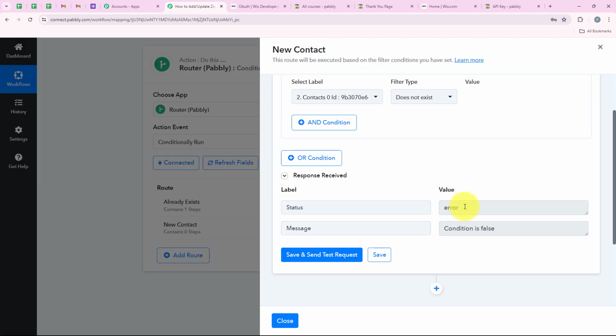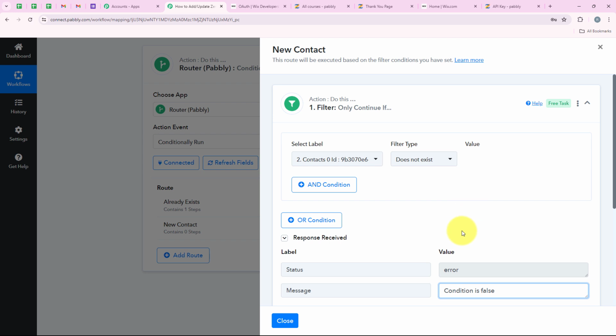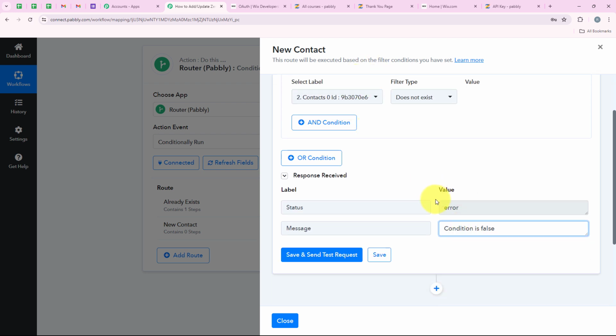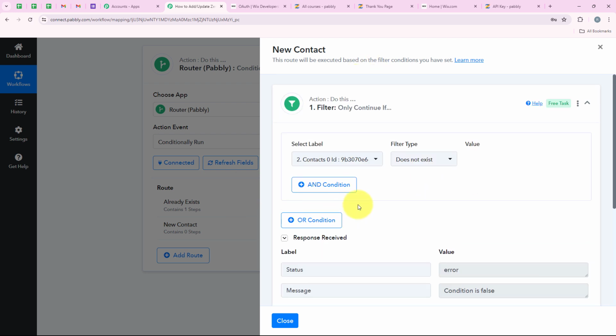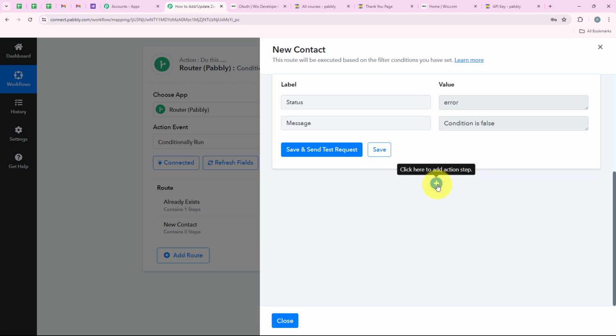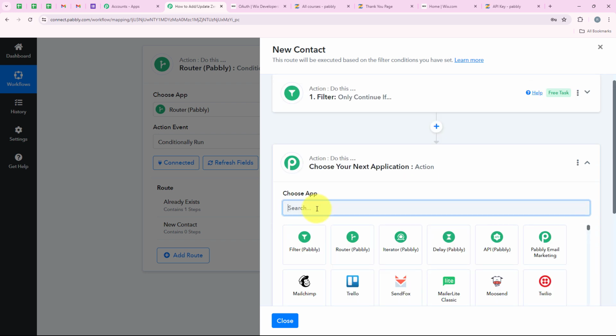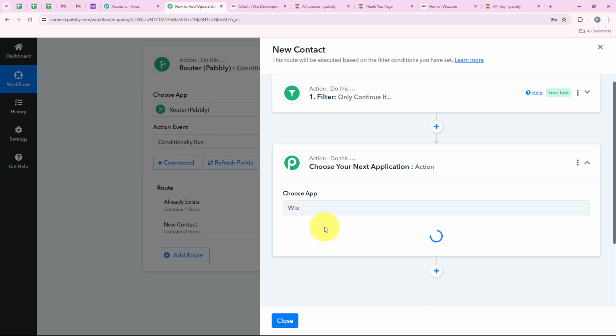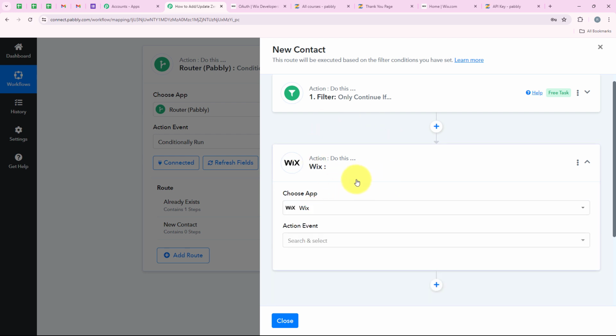And yes, you can see error condition is false because we have the contact ID in our previous step. So yes, over here the condition is false. So now whenever there won't be a new contact, so that we won't have a new ID, then only this route will run. So I'm going to add another action step right over here. And again for my action application, I'm going to select Wix. I'm going to select it because I want to create a new contact if we don't have one.